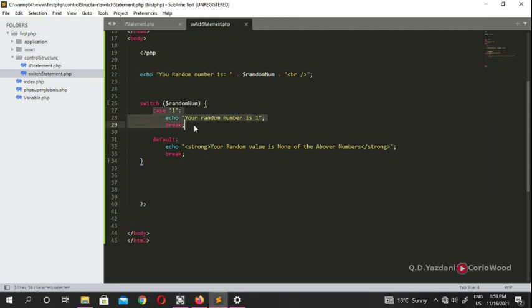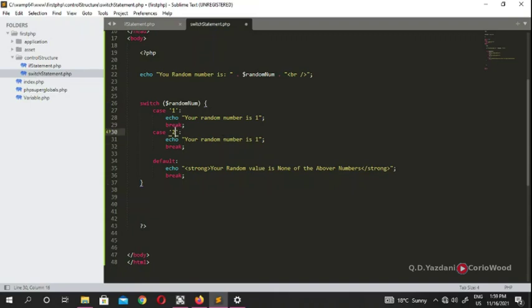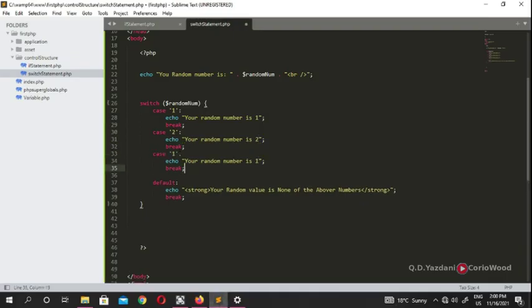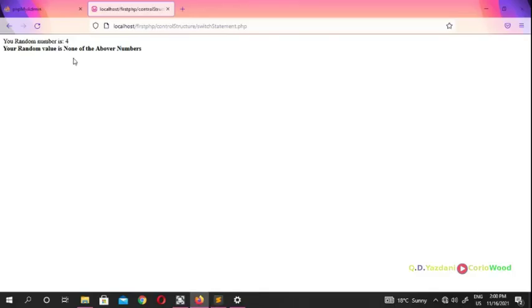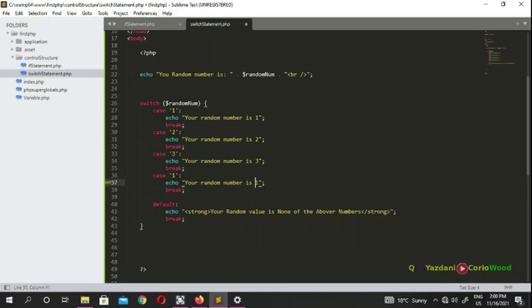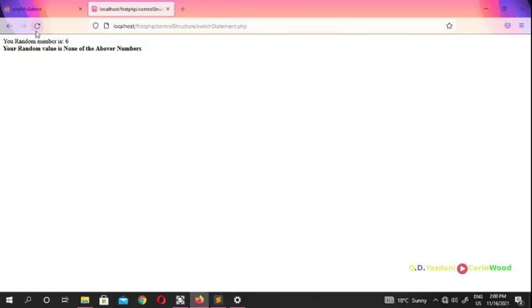So I'm going to copy this and type it, though it takes a bit of time. Case 2: what happens if my random number comes in as 2? It's 4 and I don't have any value for that, so I create another one, case 3, and then case 4 and case 5. It's a lot easier than if else, and very readable.